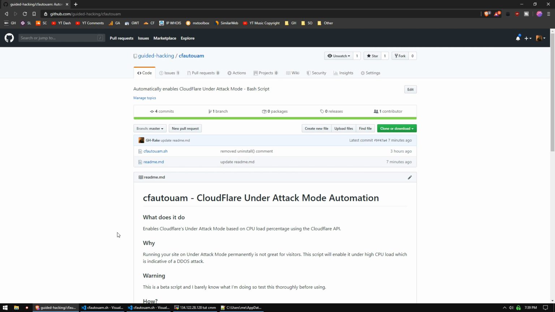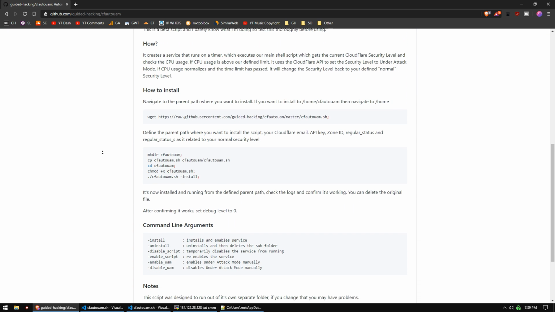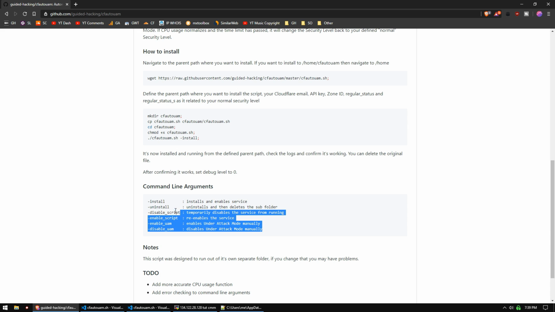It is released as of today in beta 0.9. We need to add a little bit more error checking, and then version 1.0 will release shortly. You can get it from our Guided Hacking GitHub page, and all the documentation is right here. It does have several different command line arguments. You can install it, uninstall it, disable it, enable it, and you can also manually enable and disable Under Attack Mode using that script as well.